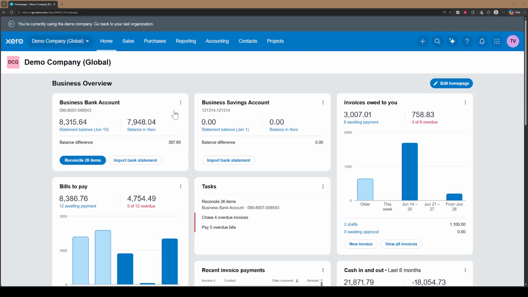Today, I'll walk you through how to manage bills and payments in Xero, even if you're a total beginner or just need a quick refresher. By the end of this guide, you'll know exactly how to keep your finances organized so you can focus on growing your business. To get started, sign into your Xero account.